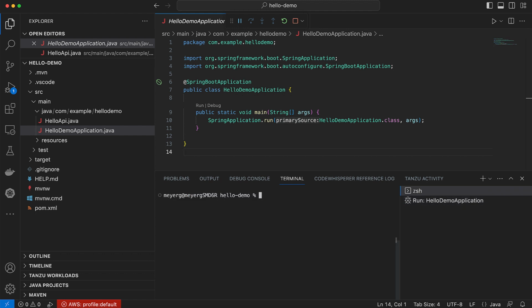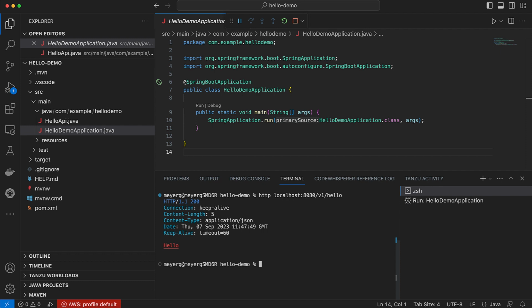And then we're going to use the command line, a nice little tool, HTTPie. And we'll test it out by doing http and then localhost:8080/v1/hello and let that run. And here we can see that it returns back HTTP status 200 with a payload of hello.